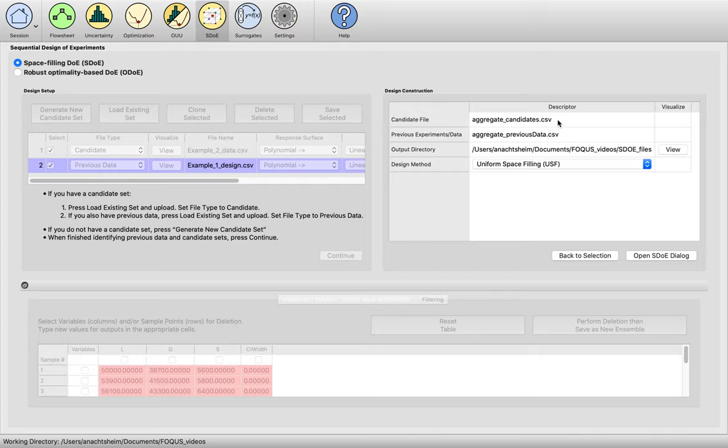That's because if we had several candidate files that we were working from, we could load them in separately and FOQUS would go ahead and aggregate them for us. In our case, we loaded in a single candidate set, and so our aggregate here is going to look just like the candidate set file that we loaded in. In this example, we also have previous data, which we loaded in. And similarly, if we'd had a bunch of previous data in separate files, FOQUS would have aggregated it for us here. But in our case, we only loaded in a single previous data file, so our aggregate is going to look just like our data file.